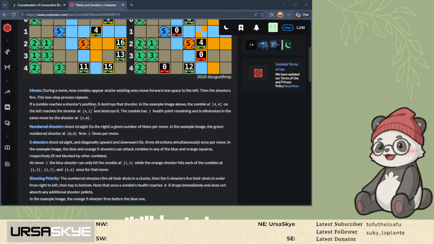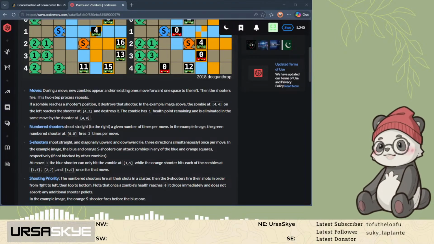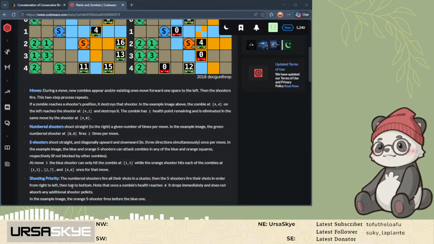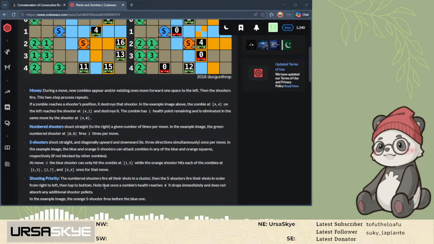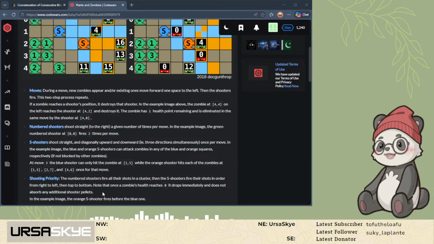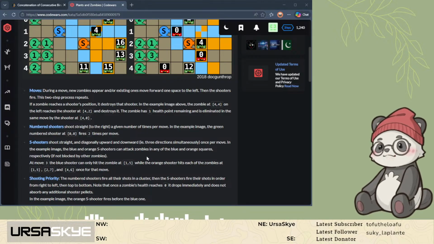Shooting priority. The numbered shooters all fire their shots in a cluster. Then the S shooters fire their shots in order from right to left, then top to bottom. Note that once a zombie's health reaches 0, it drops immediately and does not absorb any additional shooter pellets. In the image example, the orange S shooter fires before the blue one.